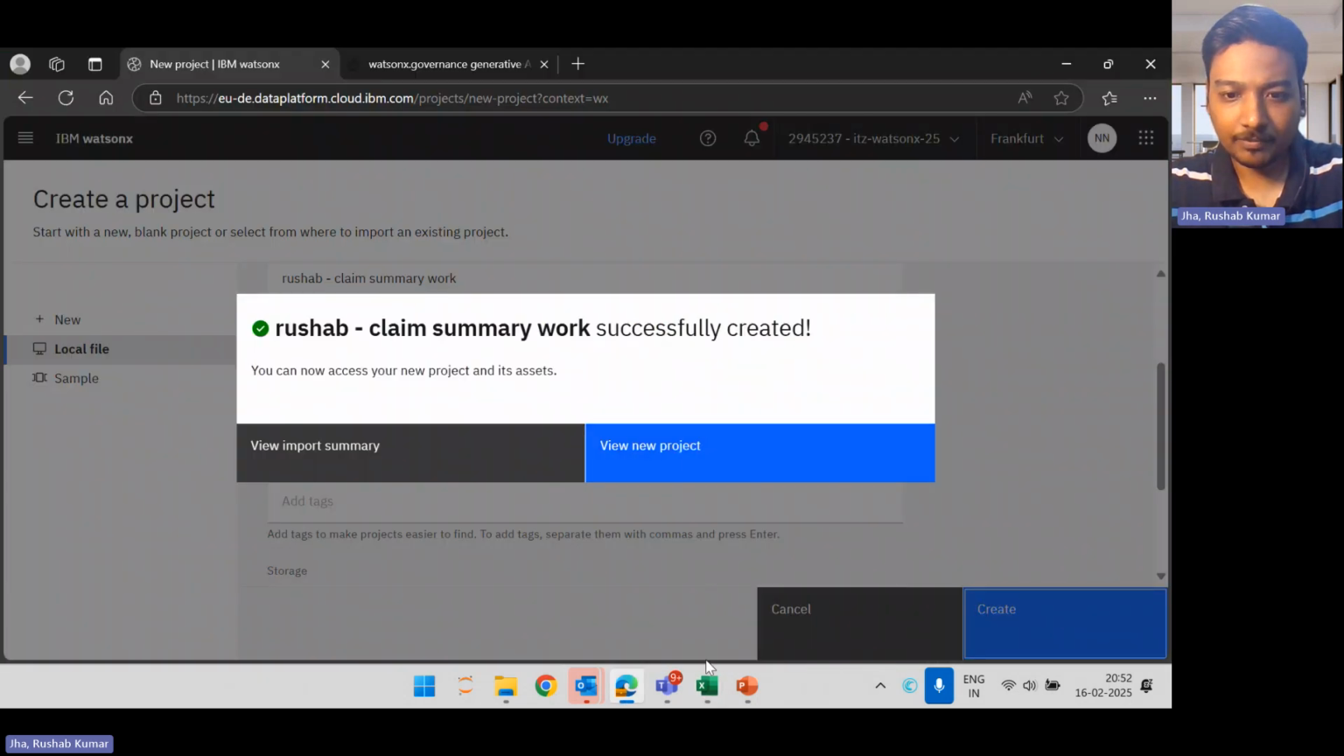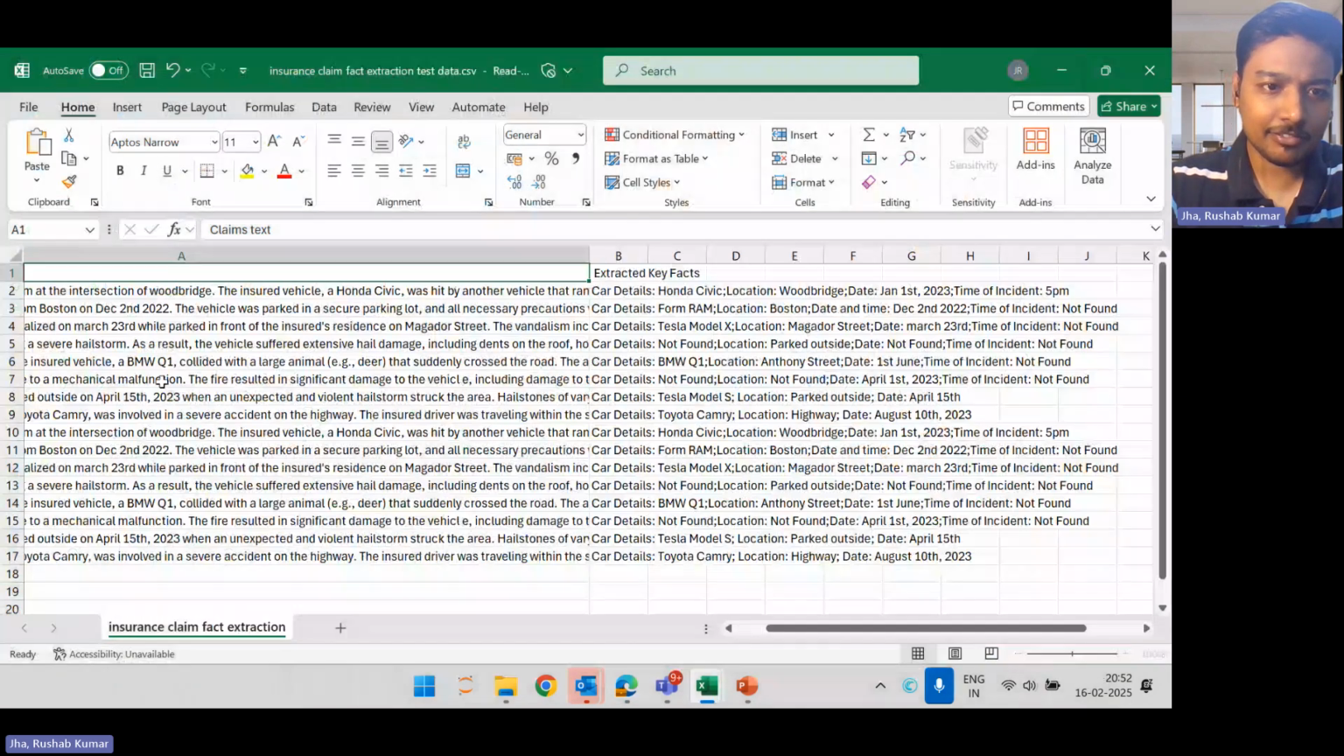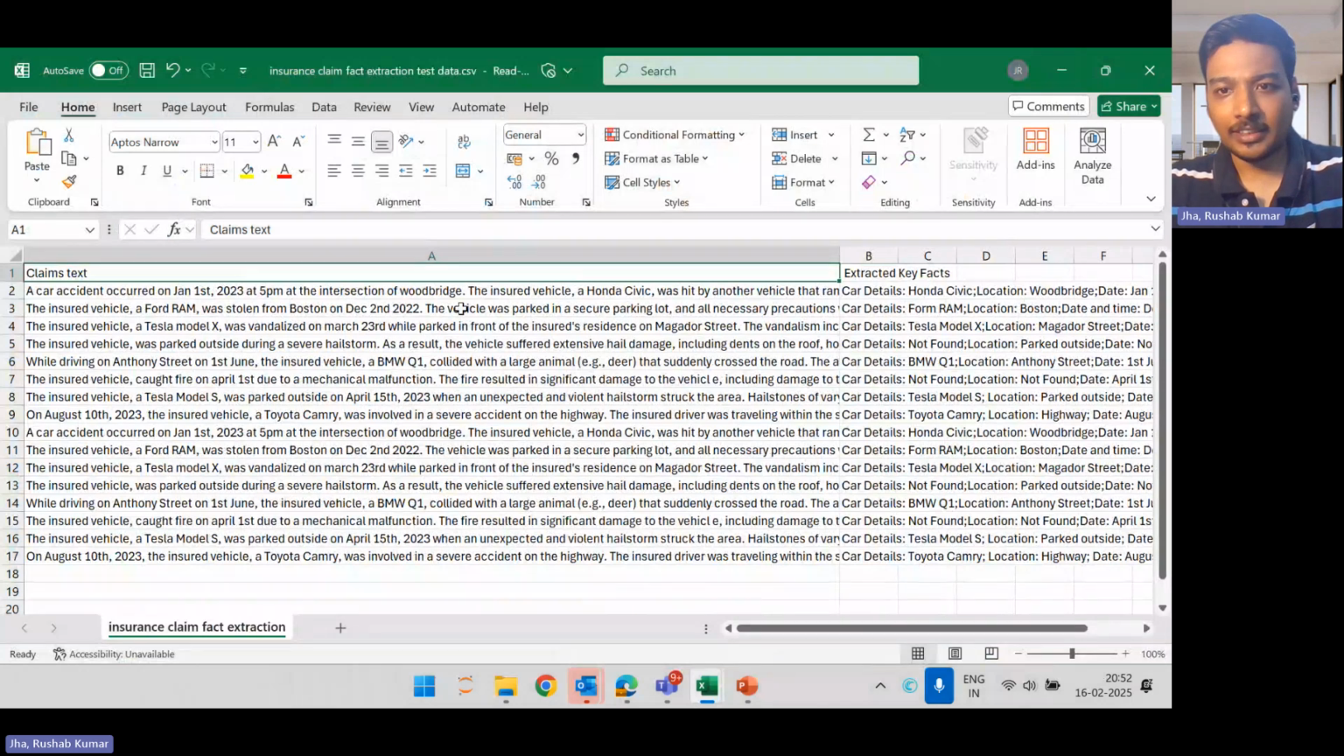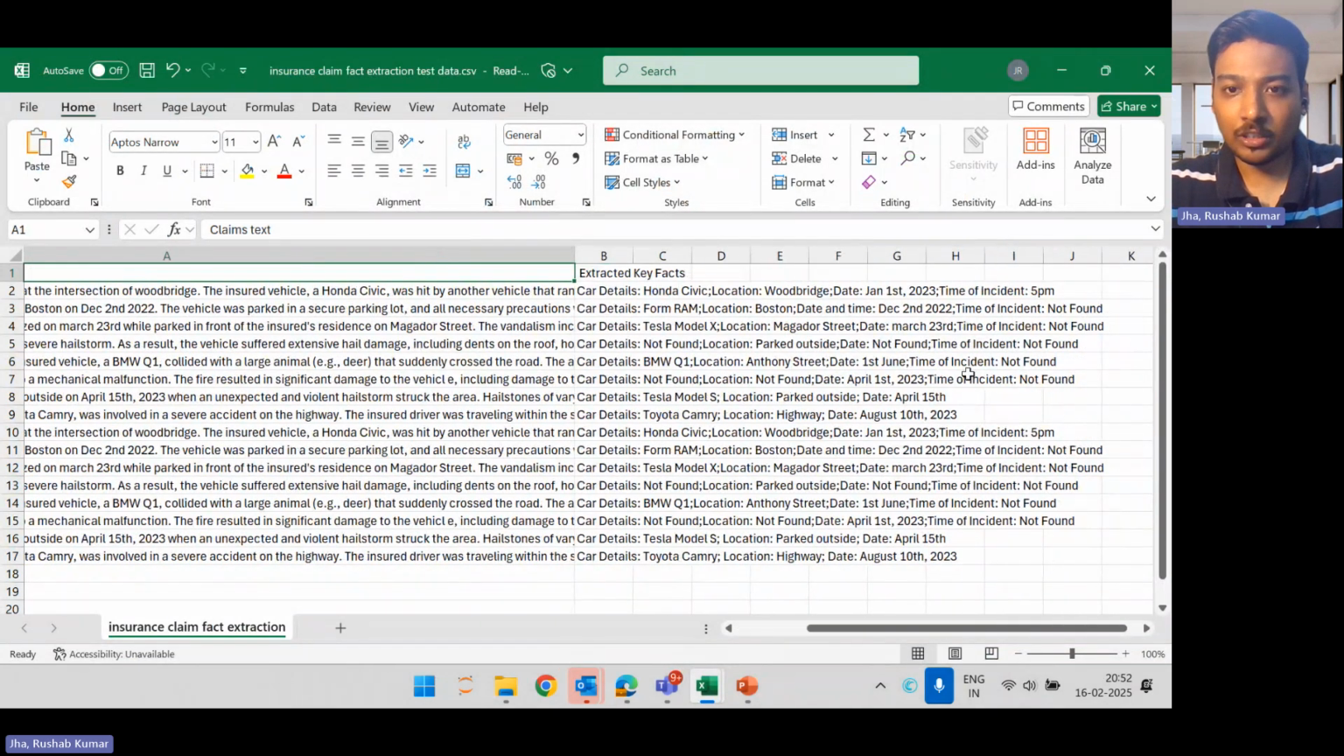We have this data. In the next one, we have a claim text of the same type, and from there we extract the key facts: the car details for the models to understand, the location, the date, and the time of the incident. So these four features, or four labels, will be used to understand the text better, to understand what kind of key factors are important for the models, and then this model will use these key factors in order to determine how to proceed further.